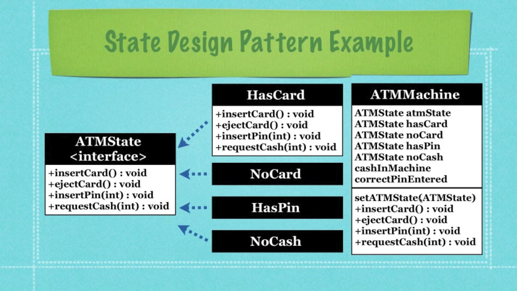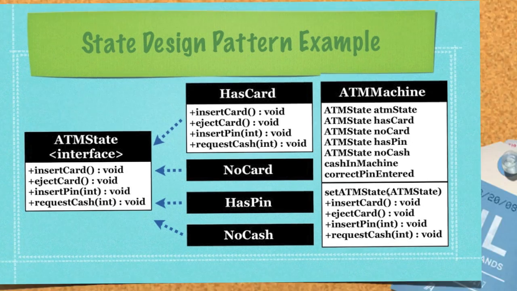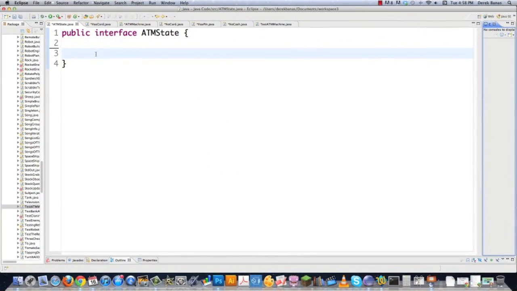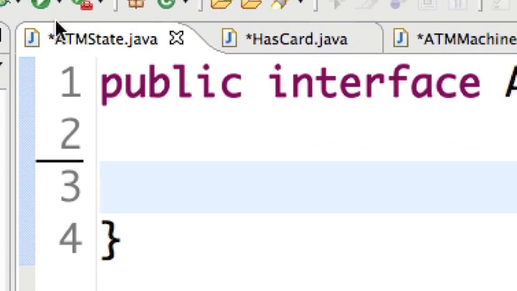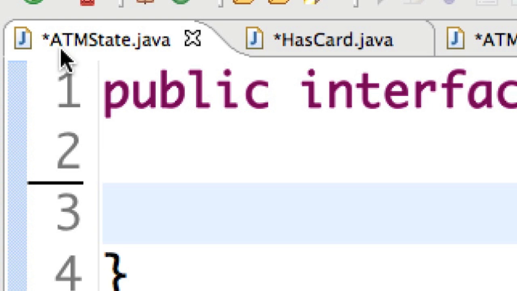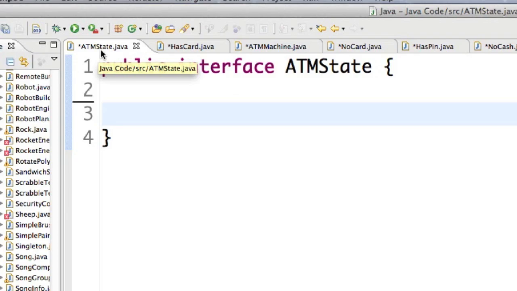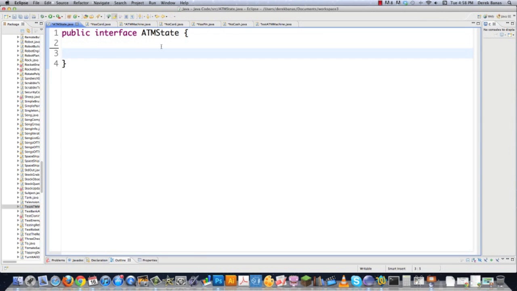So now we're going to get into the code and explain it step by step. Okay, so we're into the code area, and the first thing we're going to do here is define our interface, which is going to be called ATMState.java, and all of the code is underneath the video, and you should probably get it because then you will totally understand this stuff. So like I said before, what are we going to do here? Well, we're going to define all of the ways that the user is going to be able to work with our ATM machine.